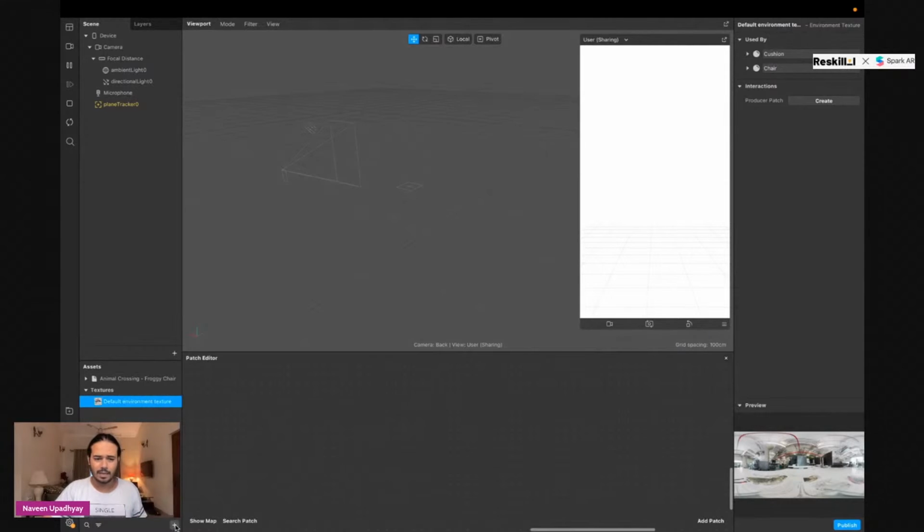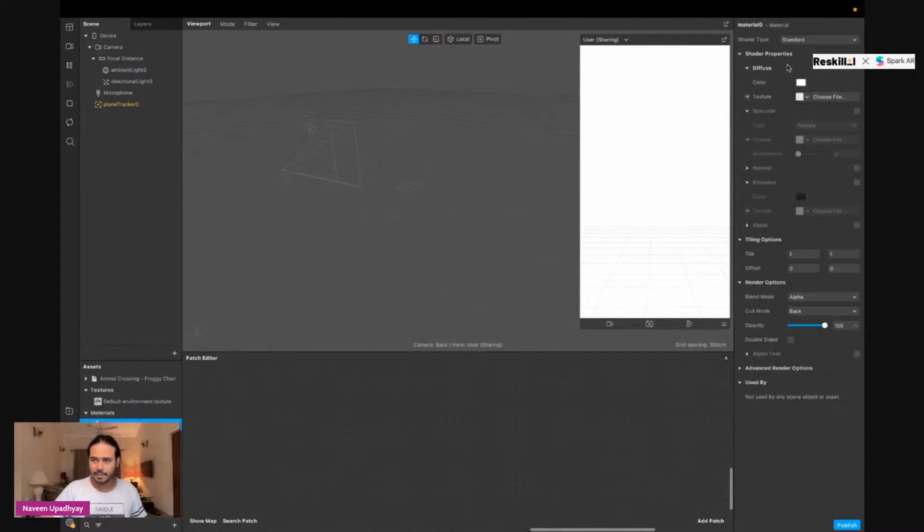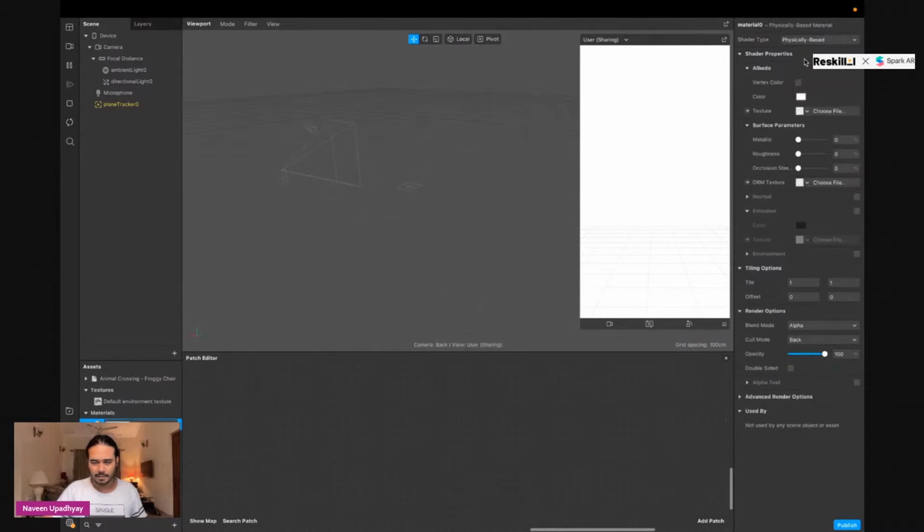different material. Like if I go and add a material here, and if I set this material to, let's say, physically based, there are certain types of materials. Flat doesn't care what lighting you have. Standard does care about what lighting you have. Physically based means how does it look physically?